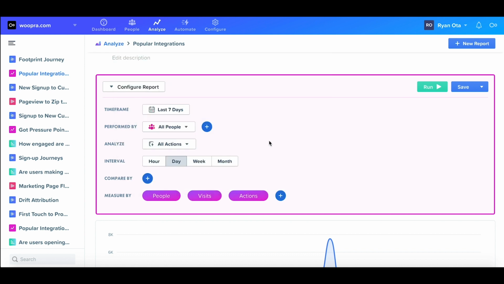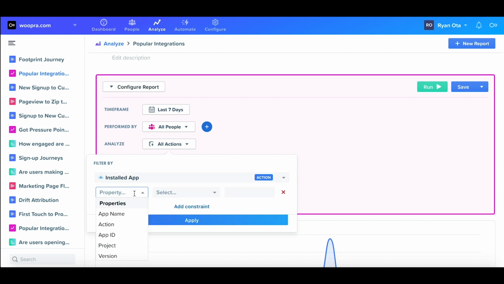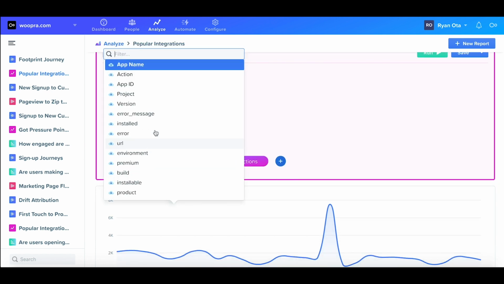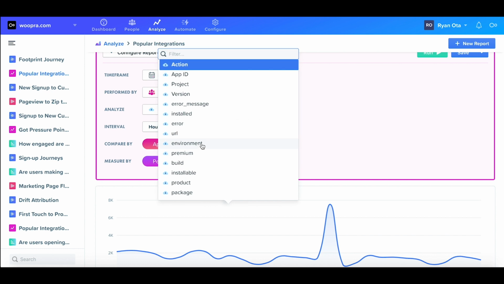So next, we'll select our action to analyze, which is installed app. We can now add constraints to these actions as well. So we'll click add constraint and say we want to only show installed apps that were a specific version. So I'm going to go ahead and select our version contains 12.0.0. And lastly, the new trends allows you to easily add multiple compare by fields. We can simply add an app name for one of the columns, and let's go ahead and select which is a premium integration as well.